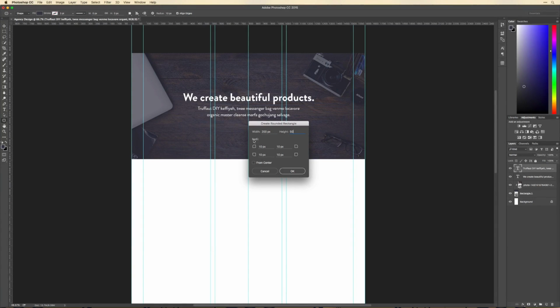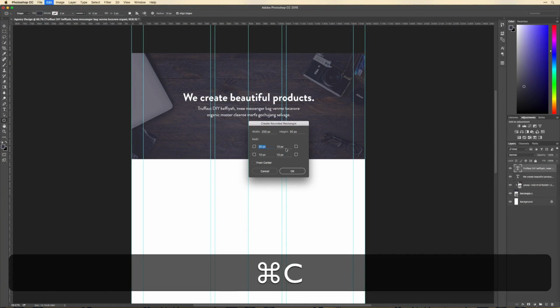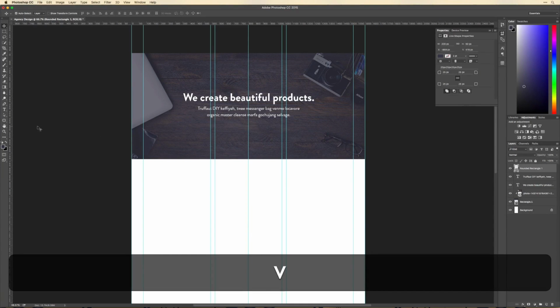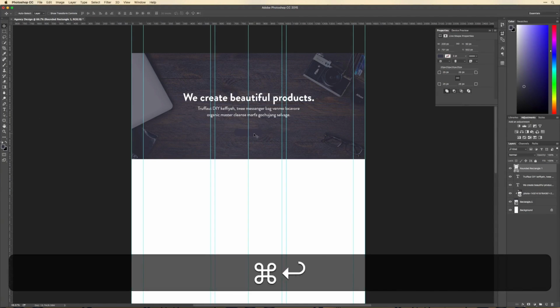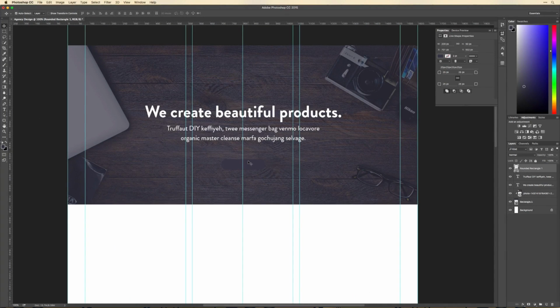high. And let's try, let's do a 30. Whoops, where did that go? Okay, so here's the shape we created. So we have this bluish gray background.